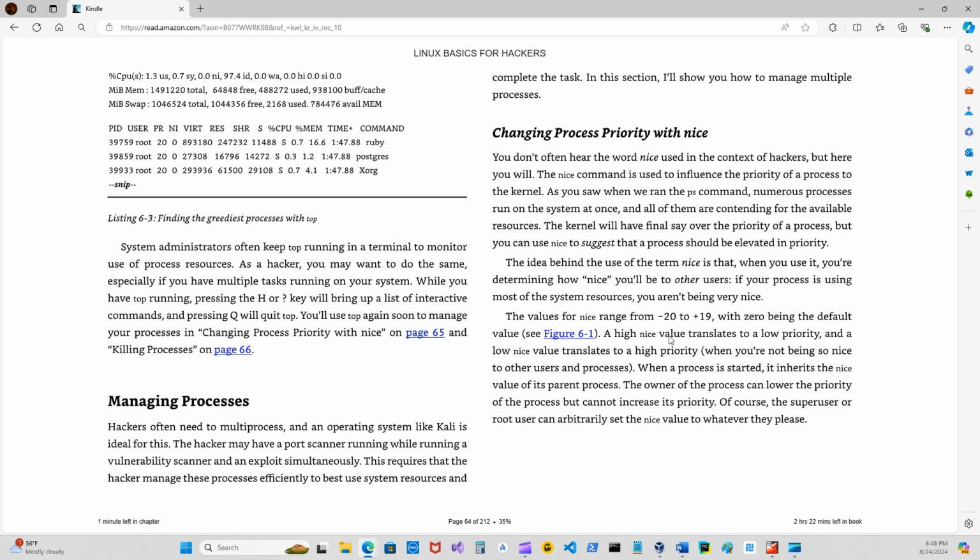You don't often hear the word NICE used in the context of hackers, but here you will. The NICE command is used to influence the priority of a process to the kernel. As you saw when we ran the PS command, numerous processes run on the system at once, and all of them are contending for the available resources. The kernel will have the final say over the priority of the processes.